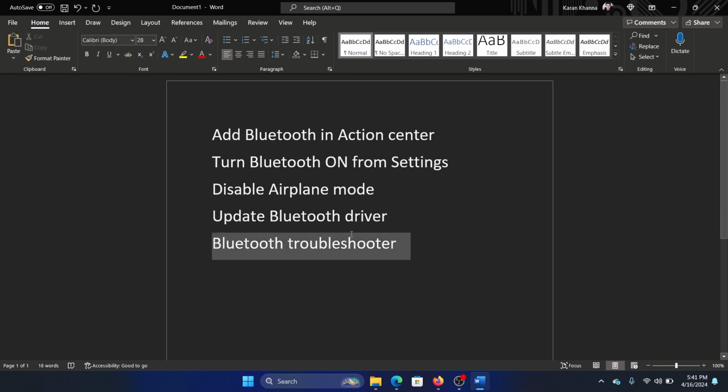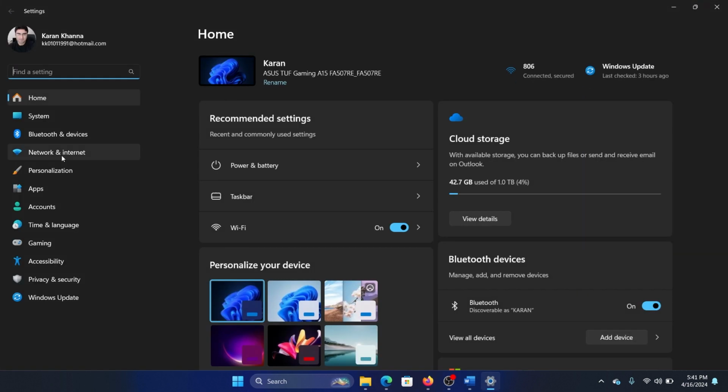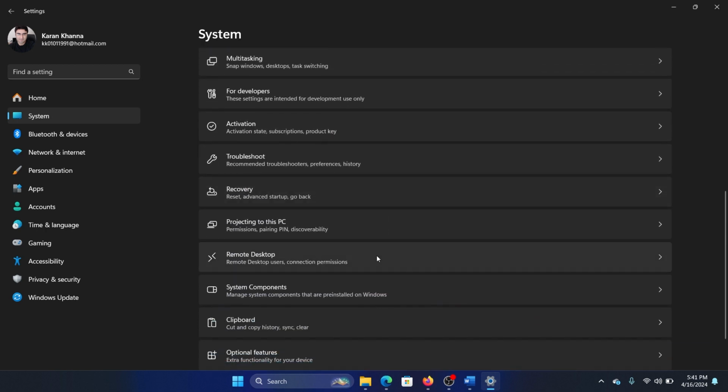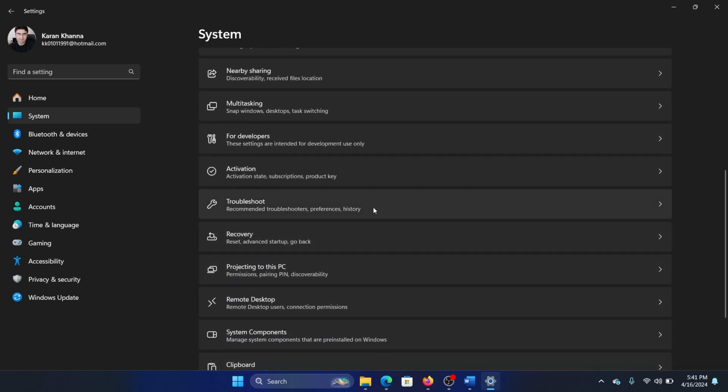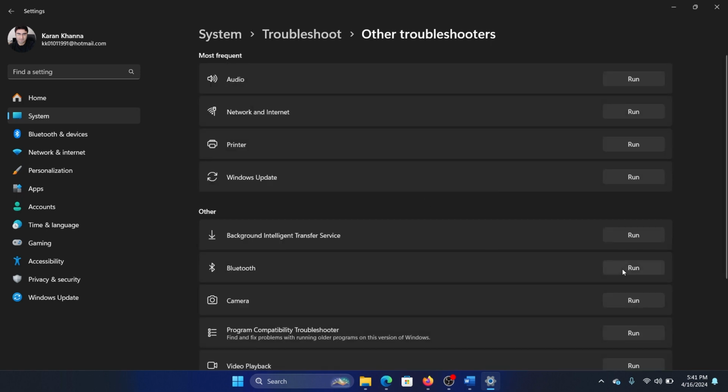The last solution is to run the Bluetooth troubleshooter. Right click on the start button, select settings from the menu, go to the system tab on the list on the left hand side. In the right pane, scroll down and click on troubleshoot, select other troubleshooters and then click on run.